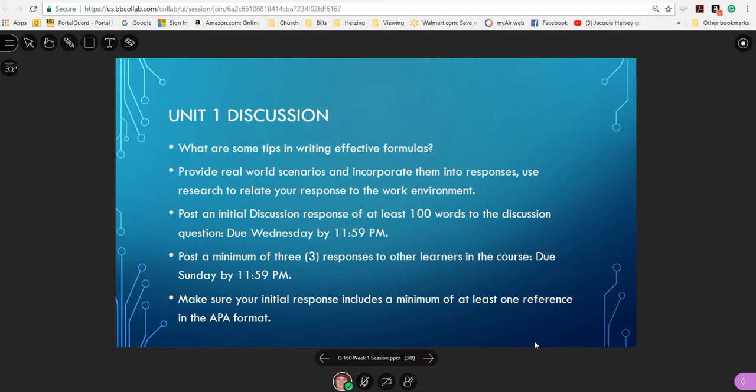The Unit 1 discussion topic this week is what are some tips in writing effective formulas. It advises you to use real-world scenarios and incorporate them into responses, and use research to relate your response to the work environment. You need to post the initial response of at least 100 words to the discussion question due Wednesday by 11:59. Make sure you check your grammar and spelling.